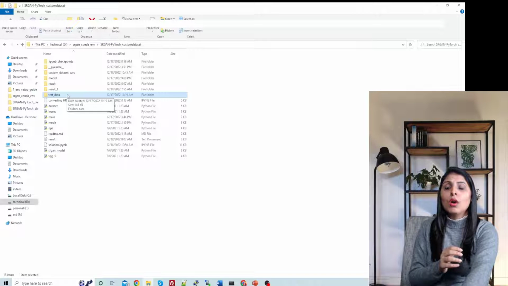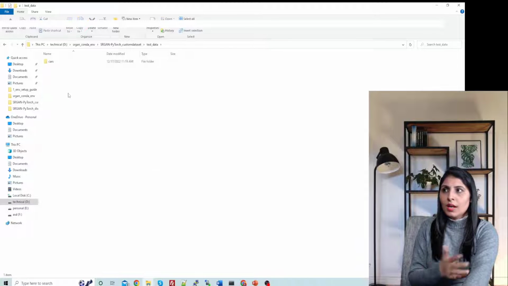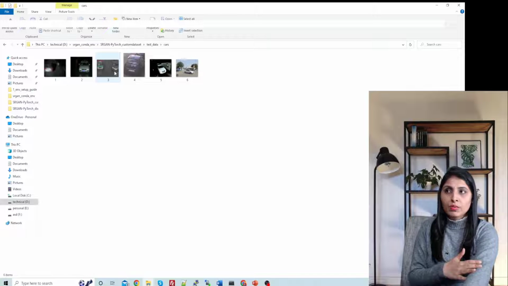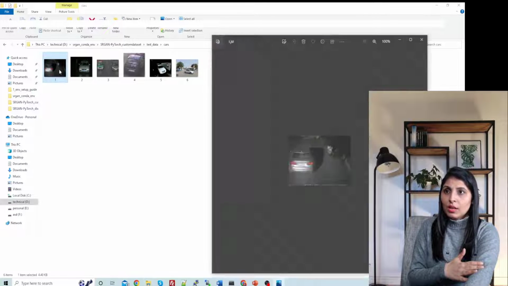I want to make their size, I want to make them high resolution images. In the test data folder I have a cars folder. In the cars folder I have these 6 images. Right now the image size of the first image is 259 into 195. So let me open that.